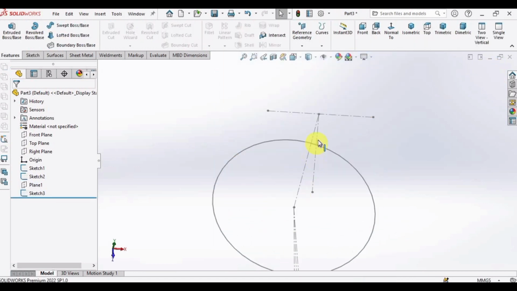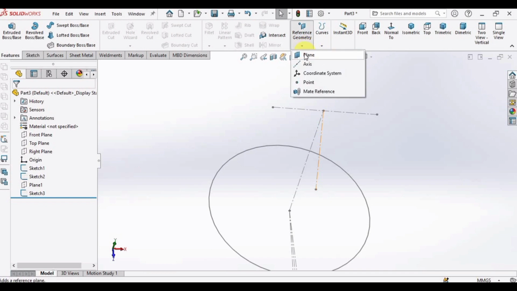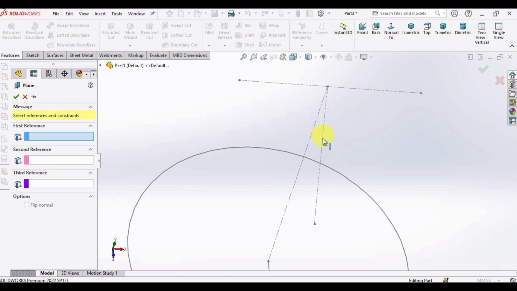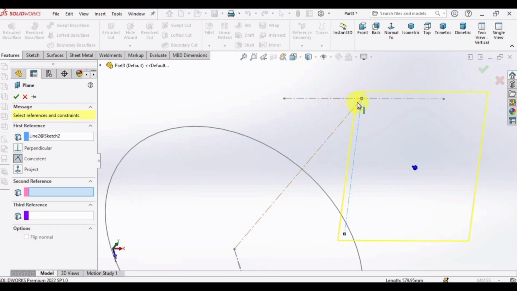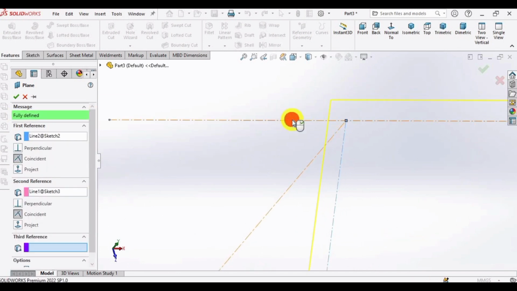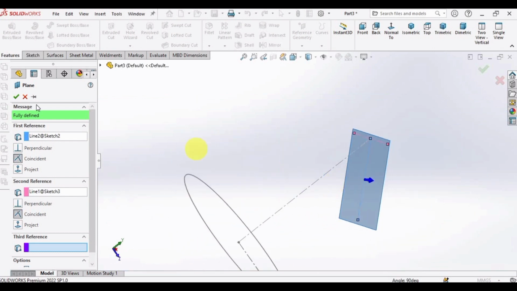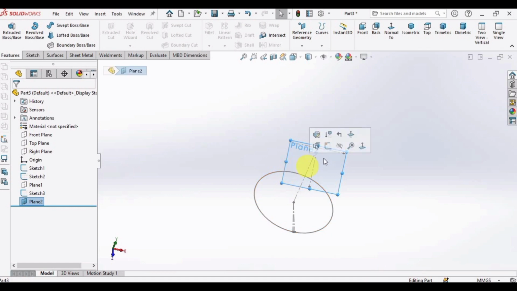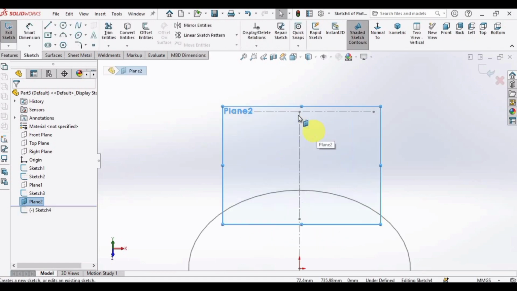Okay, so you can hide this plane. Select the reference geometry and plane again, and here we are going to select this inclined line and this horizontal line that we just created from the previous plane. Okay, so this plane has been created and now we are going to make a sketch on this plane.